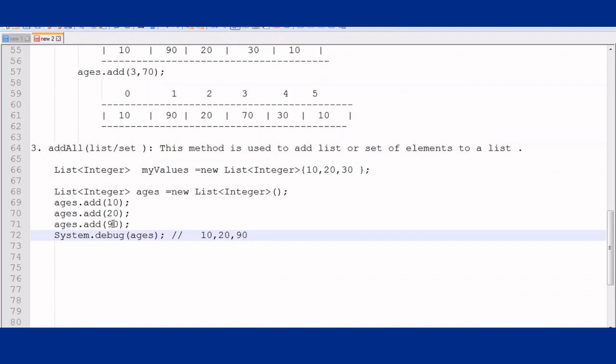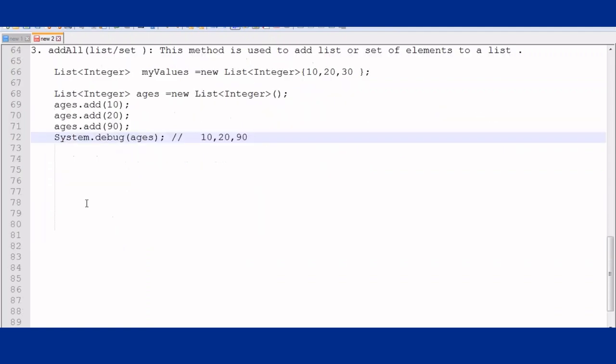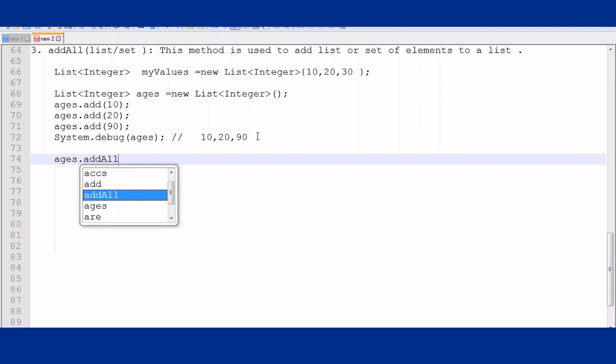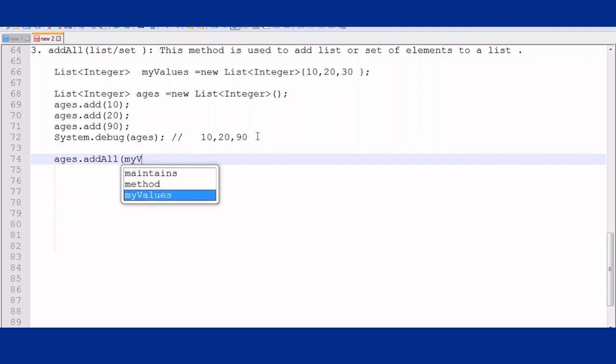List name, ages, is what? Name of the list. What is the name of the list? Ages. ages.add(element): in this list, add this element. Like this, how many elements I added? 10, 20. Now what I am giving here? ages.addAll(myValues). When you say ages.addAll(myValues), all the elements in myValues are added to what? Ages. You are trying to add a list to another list.